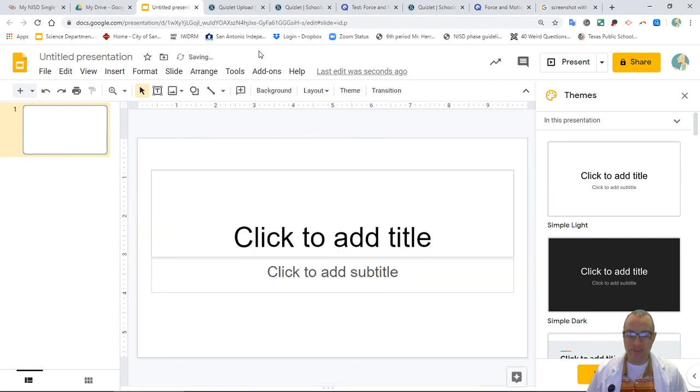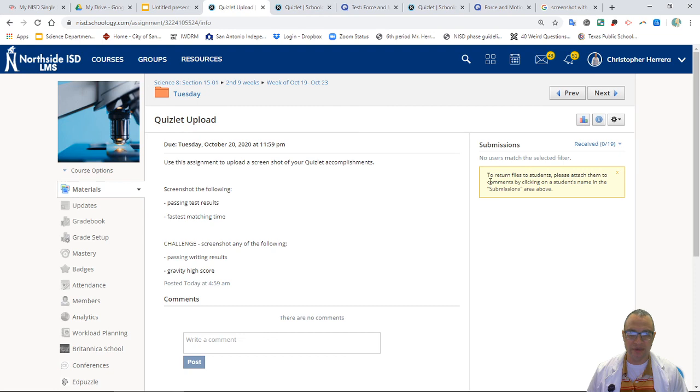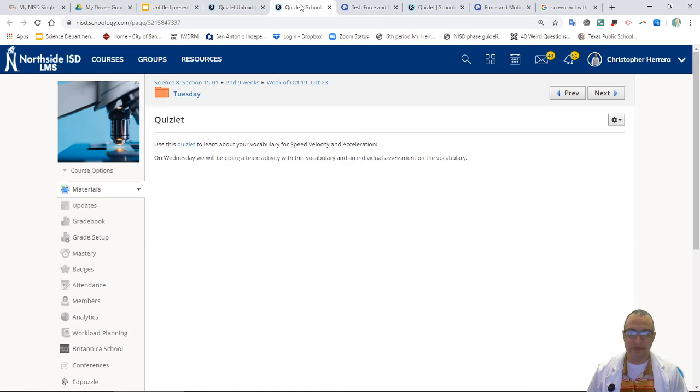But you can do this, and then once you do this, you'll just copy the link, and then when you go to the turn-in button here, you just post that link, and then I'll be able to access it. So hopefully that made sense, and you guys are able to submit your results for the Quizlet.